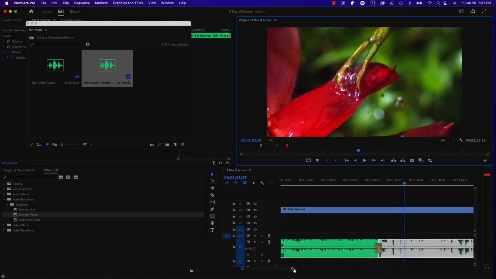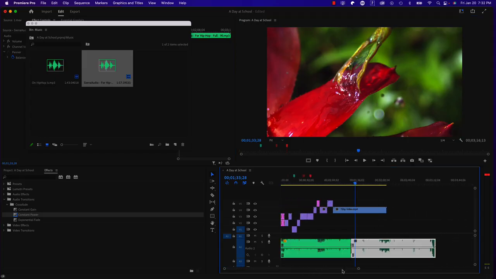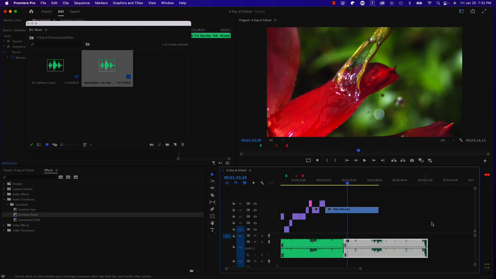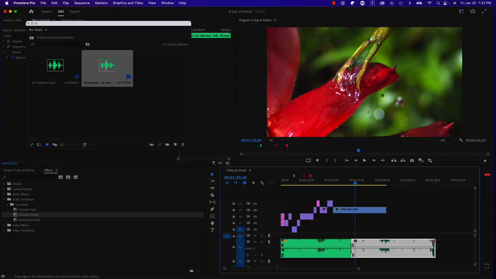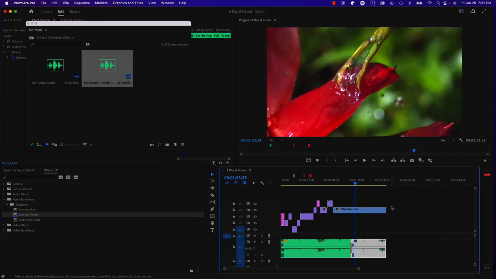Nice. I like it. I'll keep it just the way it is. Now, if I zoom out, now we have another issue. Now my audio track is longer than my video. So to fix this problem, I'm going to drag my audio all the way to the end, right there, until they match. I'm going to put my CTI right here.